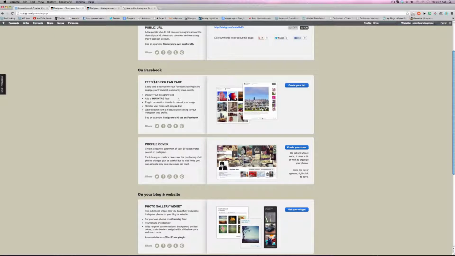Now on Facebook, you can make a feed tab for your fan page if you have a fan page. You can easily add new tabs on your Facebook and engage your Facebook community more deeply. You can display your Instagram feeds, add a hashtag feed, and plug in moderations in order to control your image. Basically, it's just another way for people on your Facebook to check out your photos.